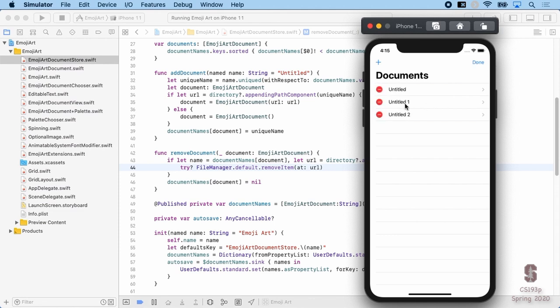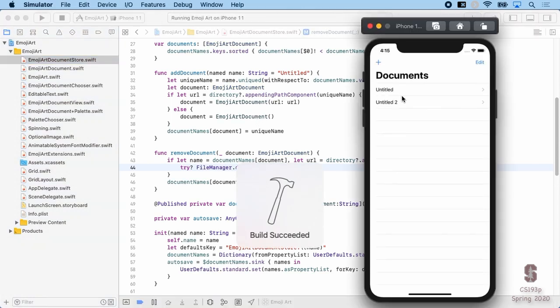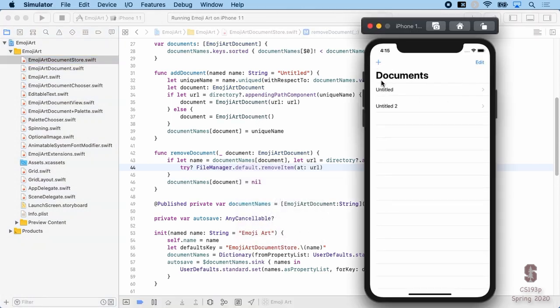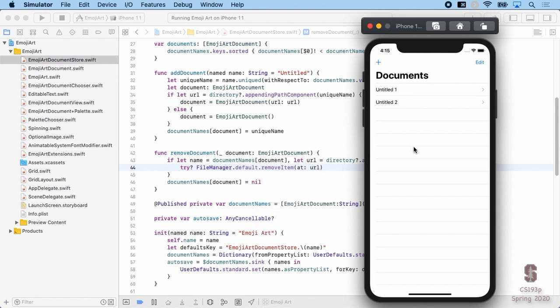Now let's try and remove untitled 1. All right, done. And rerun. Gone. Nice. Add this back, add another one. Let's go here, delete untitled 3. Let's delete untitled. Done. Rerun. Woohoo! Okay. So the last one I think we have here is rename.